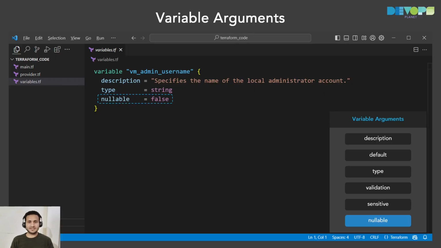With the type string we already saw, we can use null as a value for our variable. But if I configure nullable equals false, then this variable will not accept the null value; null will not be acceptable for this particular variable. Okay, so that's all about the variable arguments.